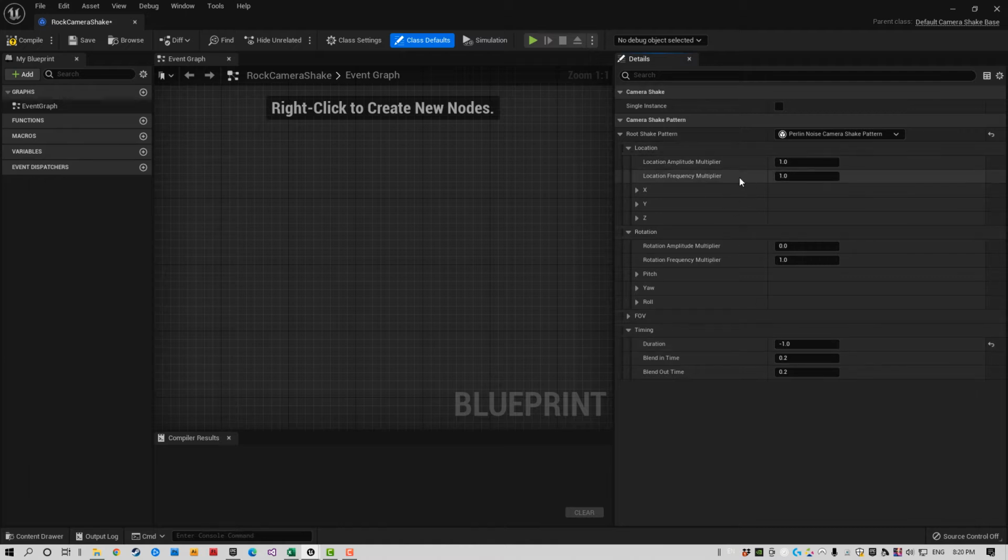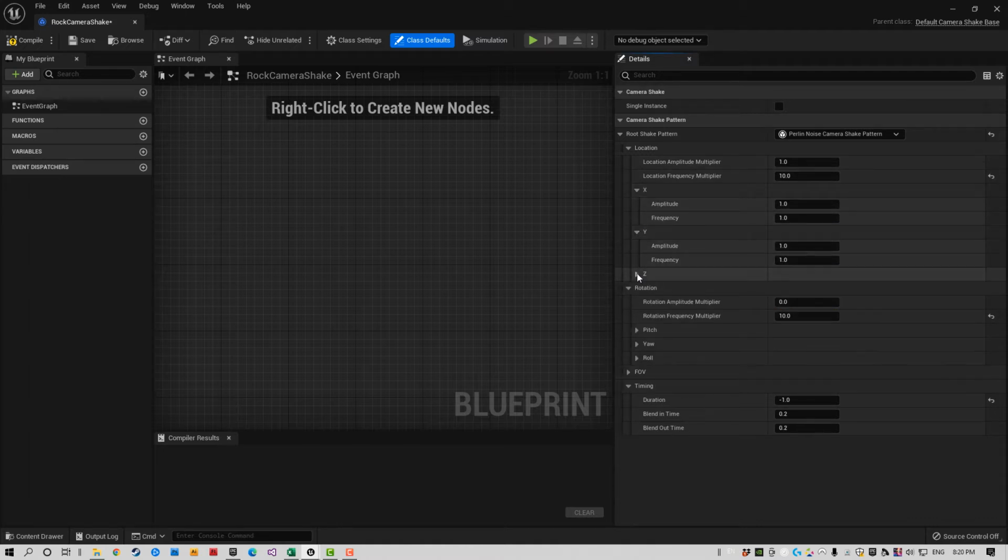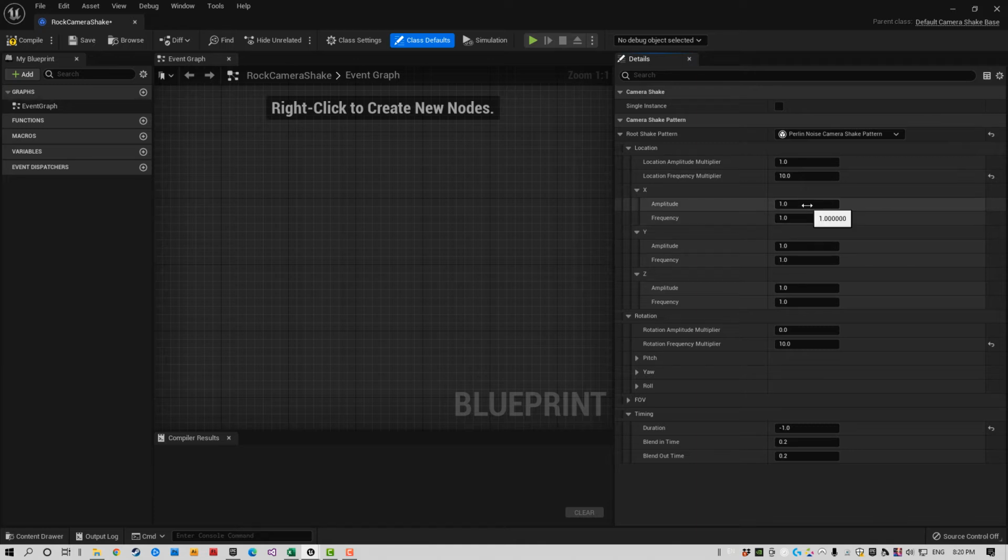I'm going to change my frequency multiplier. Instead of it just being at 1, it's going to be a lot of frequency, a lot of rotation. Let's change a little bit of our amplitude here. So we will set all of these to 2s.